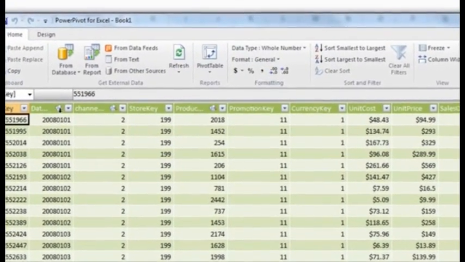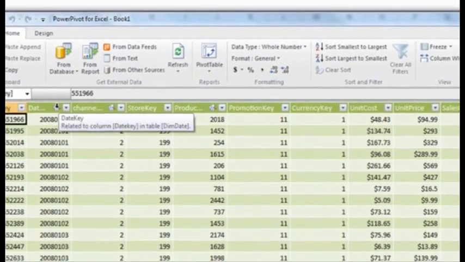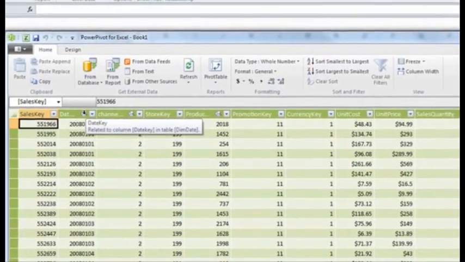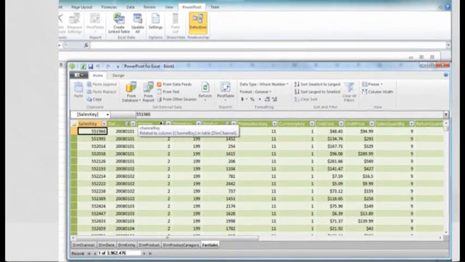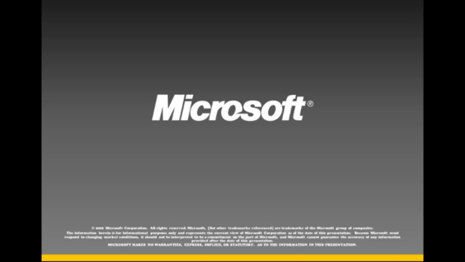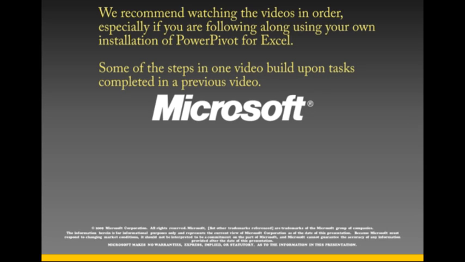The wizard imports the table relationships along with the data. I can click on the relationship icon for more information. Here I see that the fact sales date key column is related to the date key column in the DIM Date table. I've added data from my corporate SQL Server database using the Table Import Wizard.